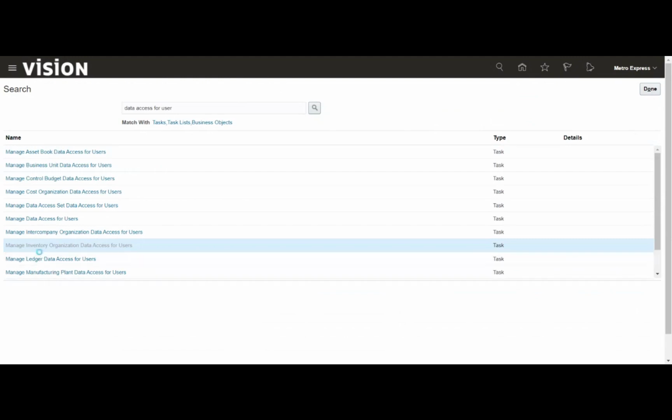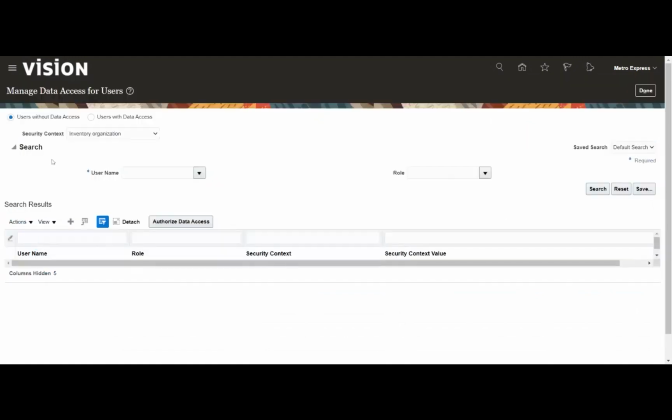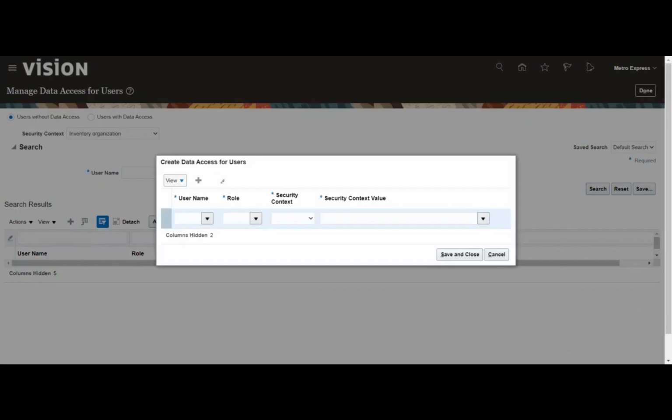I'll say data access for user, and I'll give the access to the user. So this is a shared service. Shared service is nothing but this particular configuration will be shared across the modules or the offerings or the features. Which means I can simply select a different module, if I want to select asset book, or probably the business unit or reference data set. This is a shared configuration. That's the reason I'm unable to navigate using the inventory option as well. But the configuration is same.